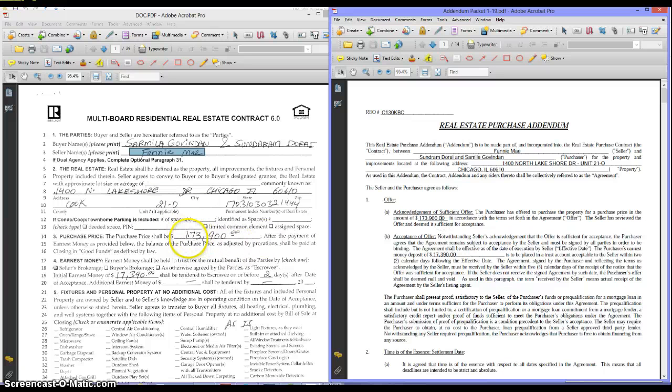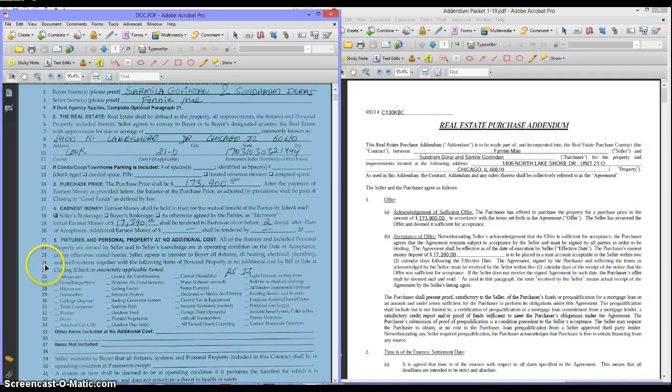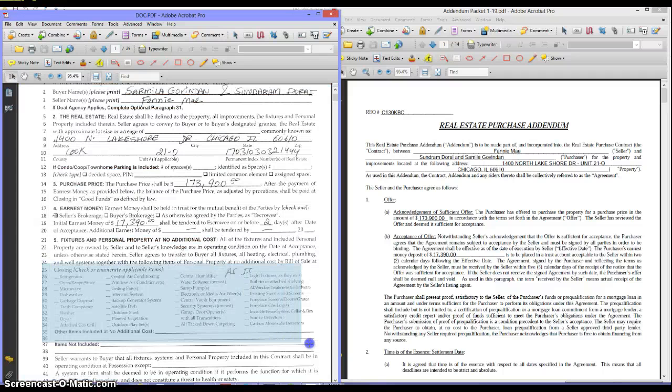Purchase price is $173,900. On the contract it says $173,900. Earnest money $17,390. Over here on the contract $17,390. As is. Now this box right here is important. Nothing can ever be checked. It's an as is sale. If you see it checked, we have to kick it back because it's as is. You have to tell them, remove the check marks on the personal property paragraph and send me back just that page.